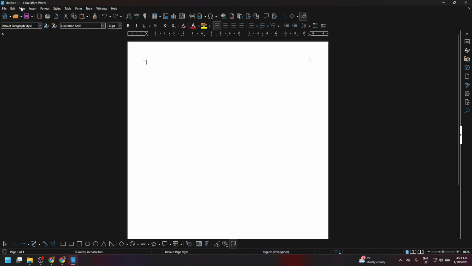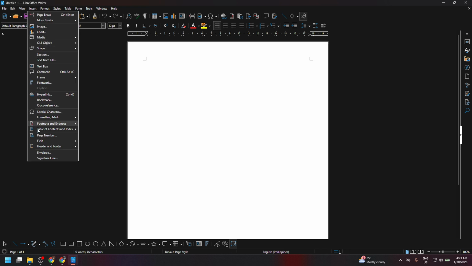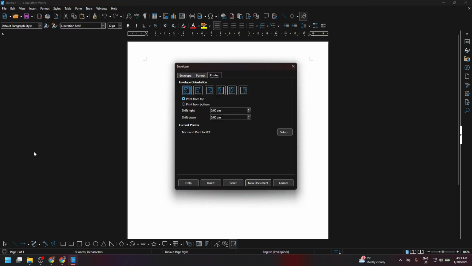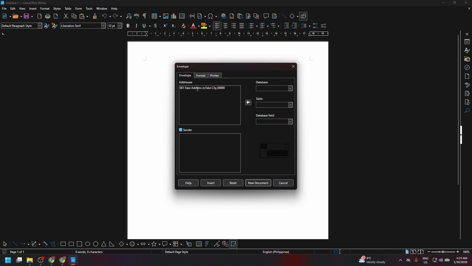This opens the Envelope dialog, which is where all the setup happens. You'll land on the Envelope tab first. Here, type the recipient's details in the addressee box and your own details in the sender box. Keep addresses clean and simple. Each line should have only what's needed, like street, city, state or region, and postal code.